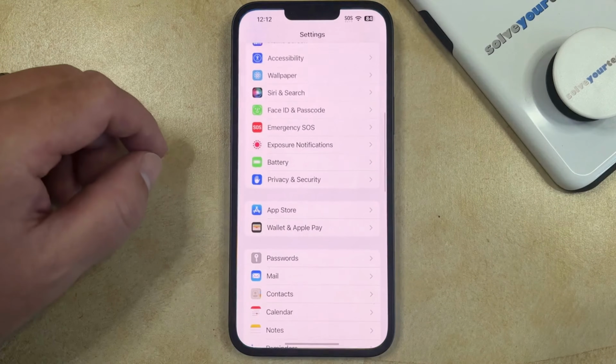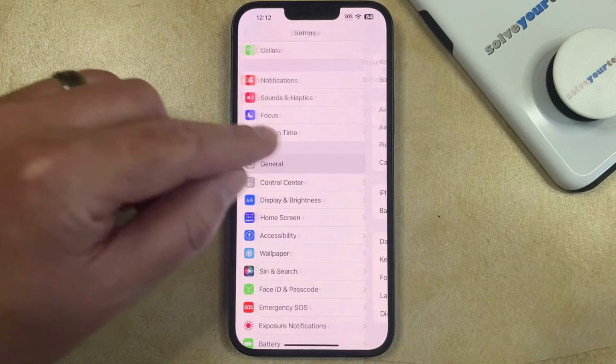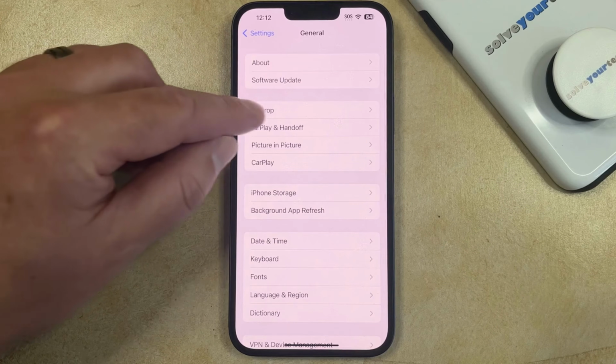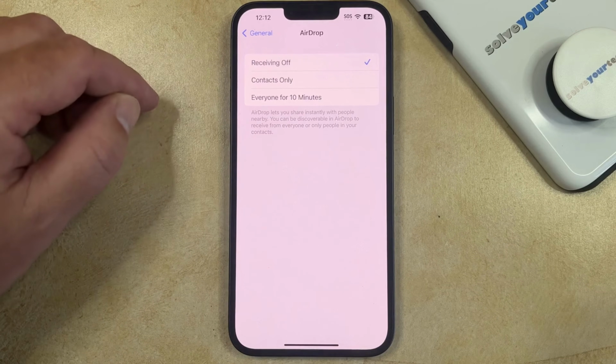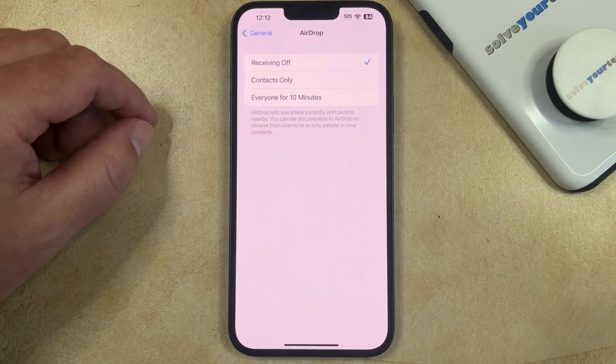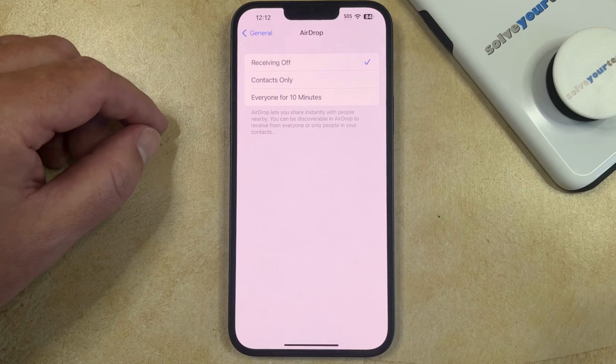So with that in mind, if you want to find the AirDrop setting on your iPhone, you can open the Settings app, find the General option and select that. You can then choose AirDrop, and then if you want to turn it on, you can choose either Contacts Only if the person that you're trying to share files with is in your contacts, or you can choose Everyone for 10 minutes if they're not.